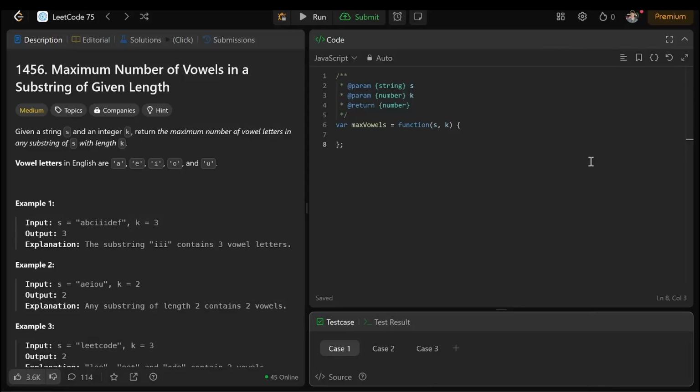Hello everyone, I'm looking at the maximum number of vowels in a substring of given length. This is another sliding window problem, but fair warning, it's a little bit more difficult than the last one. Given a string s and an integer k, return the maximum number of vowel letters in any substring of s with length k. Vowel letters in English are A, E, I, O, and U.